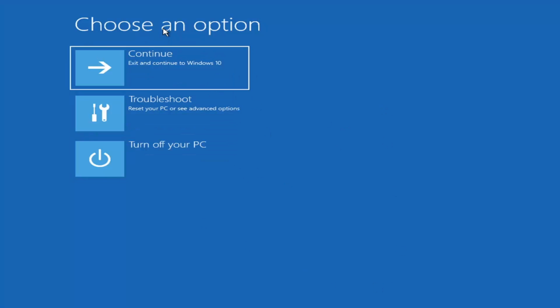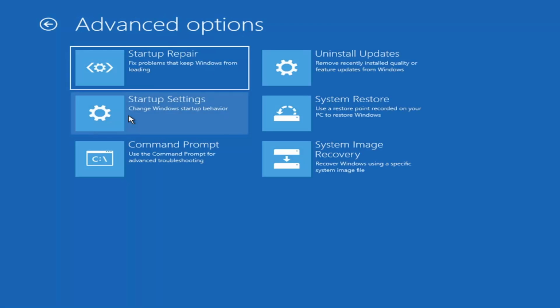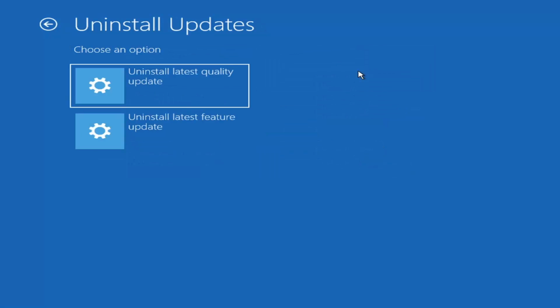So anyway, underneath choose an option, we're going to go ahead and select troubleshoot again. We're going to select advanced options. So I guess this would be method number 3 we're going to go over. And honestly, for option number 3, I would suggest uninstalling updates: remove recently installed quality or feature updates from Windows. So go ahead and select that.